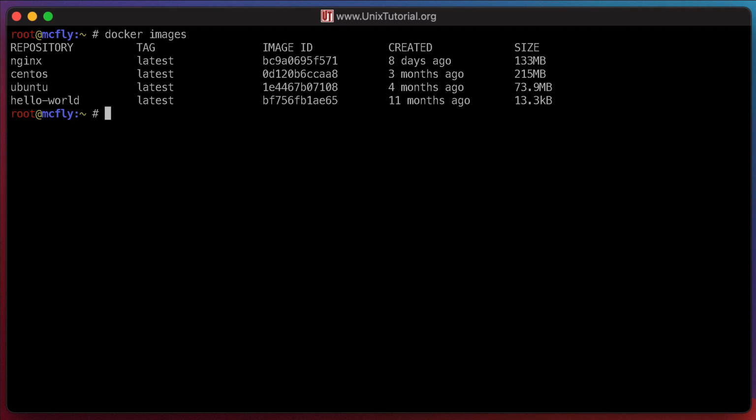Tags are really used to store multiple versions of the same image. So if you have an initial version of your software, it may get called V1. And then when you release the next version, you could call it V2. Most popular though is a default tag called latest.